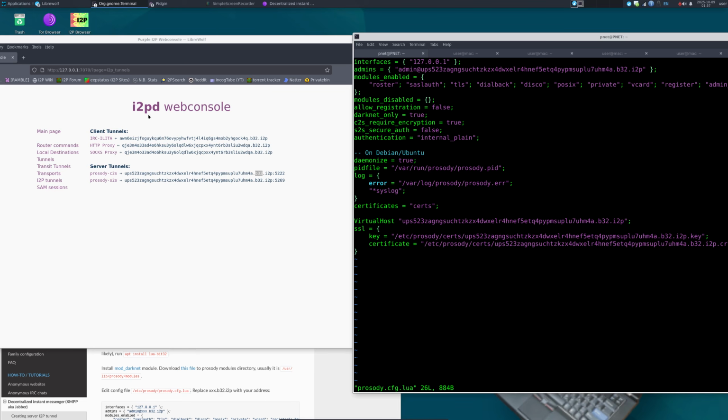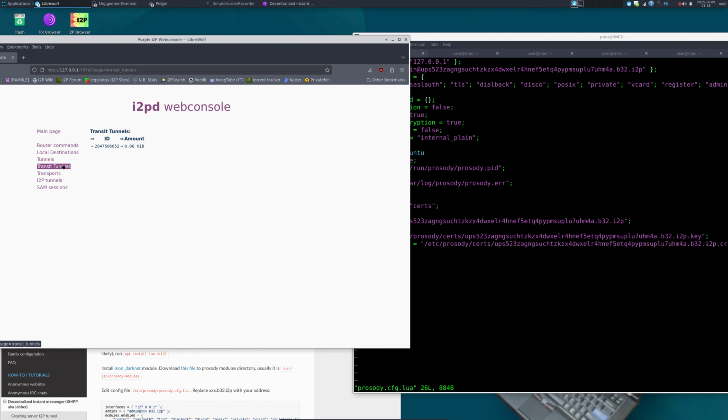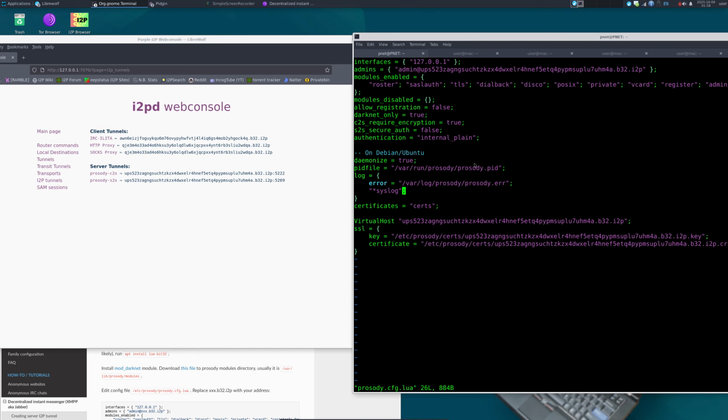So after you created that tunnels.conf file and you restarted I2PD using systemctl restart i2pd, it will show you this. And you will see that when you click on your I2P tunnels. So when you see that, look at the server tunnels here. And what you're going to need to do, remember, we have /etc/prosody/prosody.cfg.lua. And that's open in an editor.